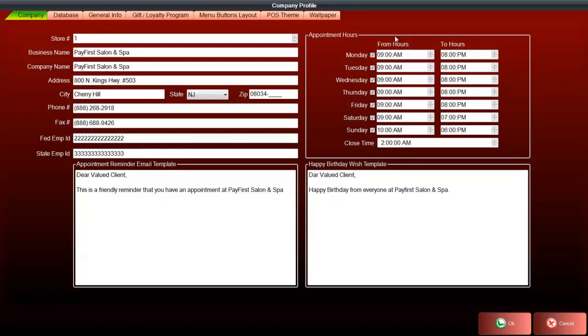You can set the appointment hours. This is not the business hours. These are the hours that you can take appointments. So you can set a starting hour and an ending hour for each day, and also make sure that each day is selected.